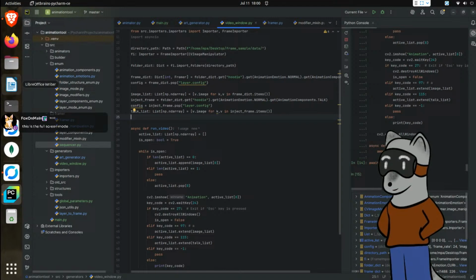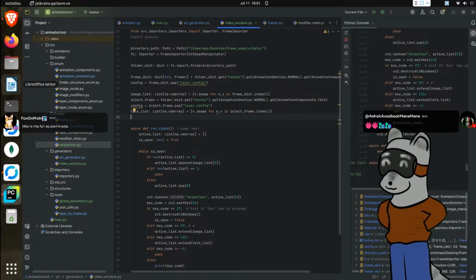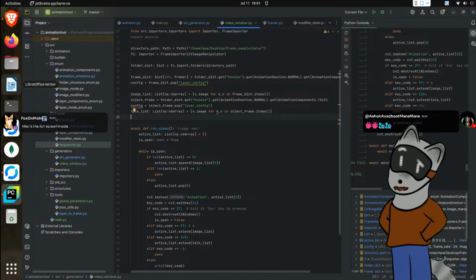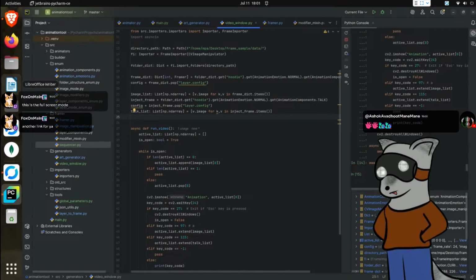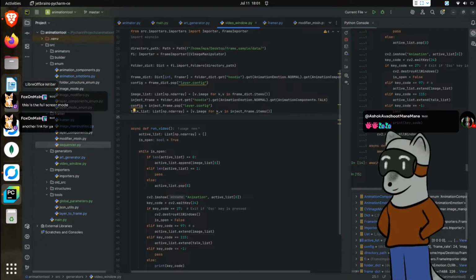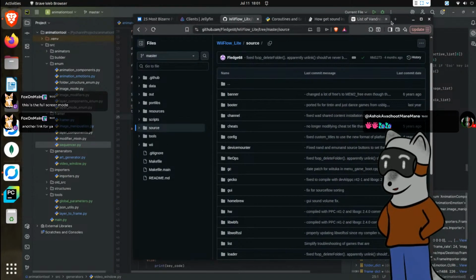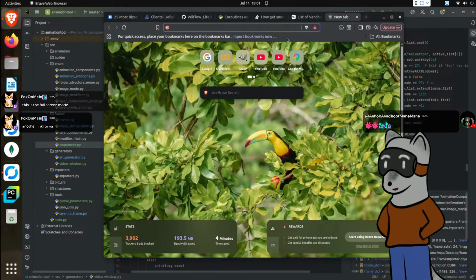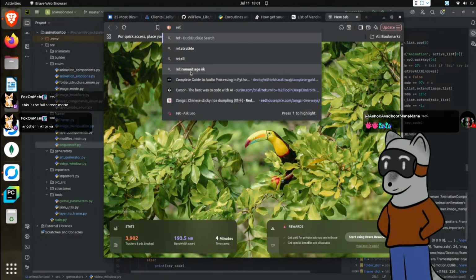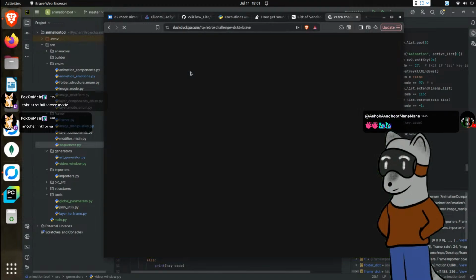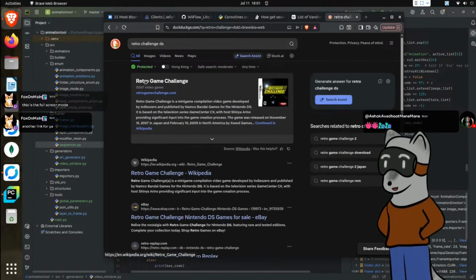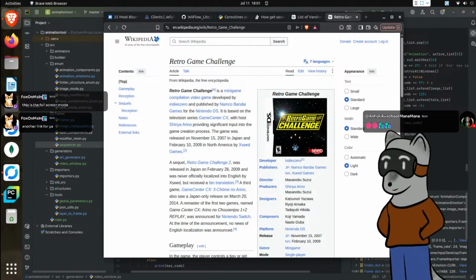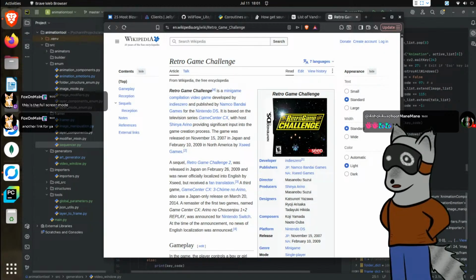Because again, wouldn't it be fun to gamify the unlocking of games? There's a game called Retro Game Challenge for the DS. I actually had the idea and then I played this game and thought, oh, this is the exact idea that I had.